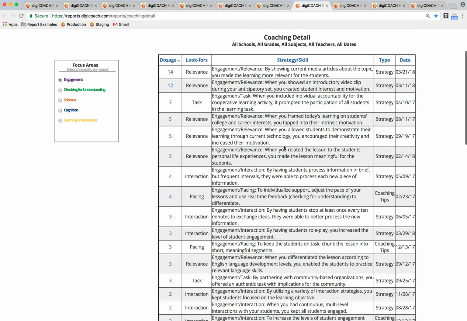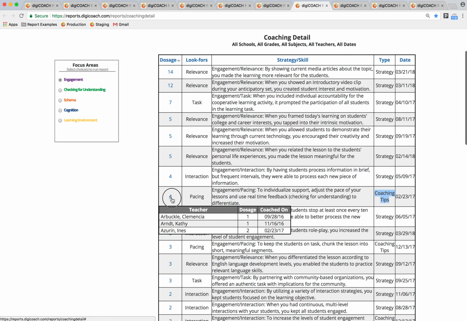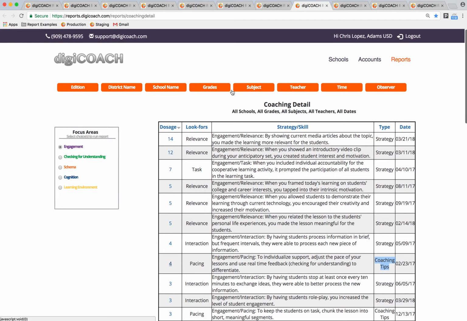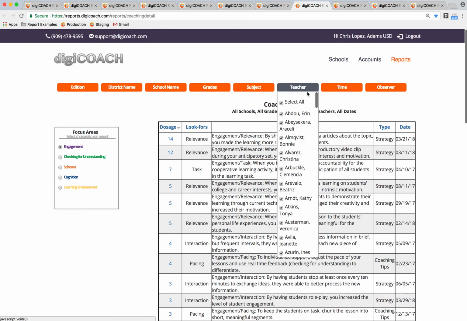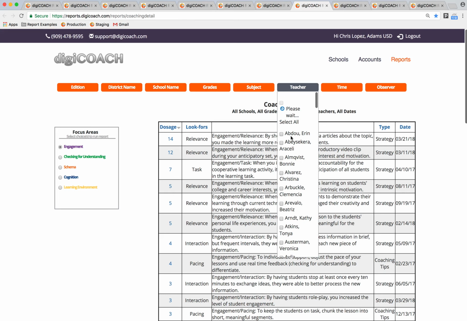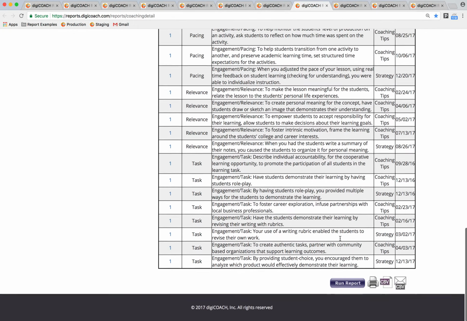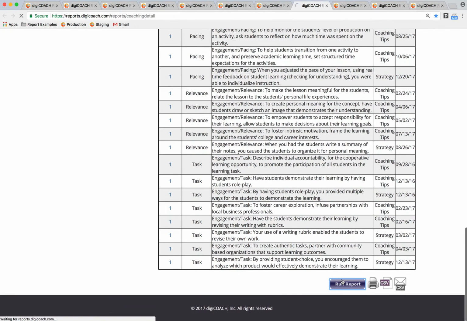I can scroll down and I can also find a coaching tip here. So these 4 teachers might need some support in pacing. You can use these filters up top. One thing that you can do, let's say you're going in to support one specific teacher, you could filter down to just one teacher in this report, rerun it, and then get a snapshot of all the coaching tips and strategies that you've provided. So we'll look at Jeanette here. I'll wait till this finishes loading. And then once that's completed, I'll scroll to the bottom of the page, run the report.